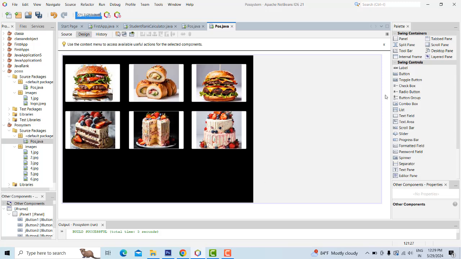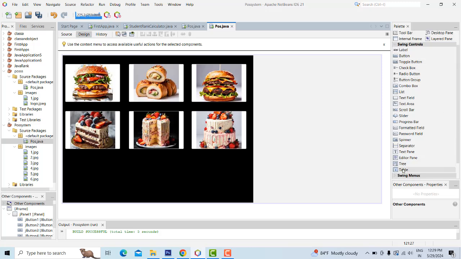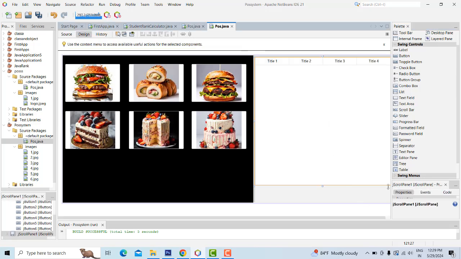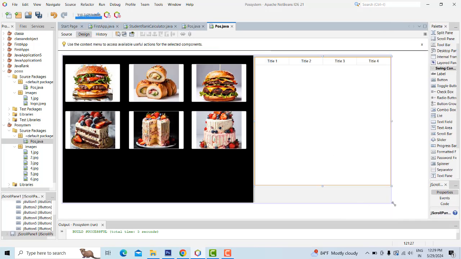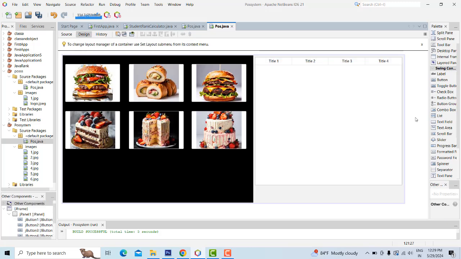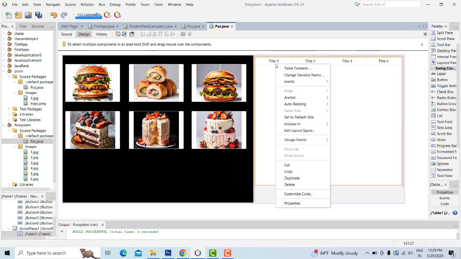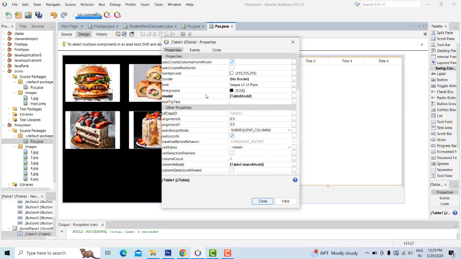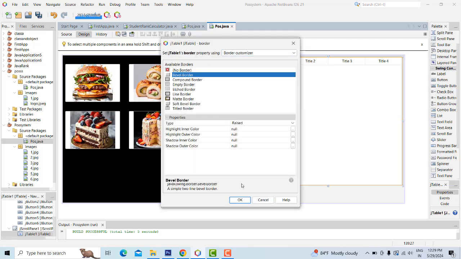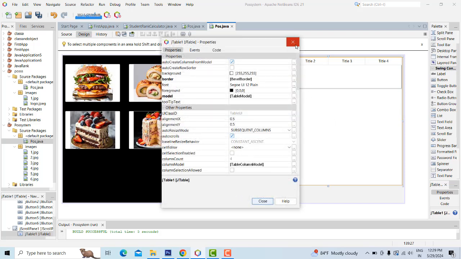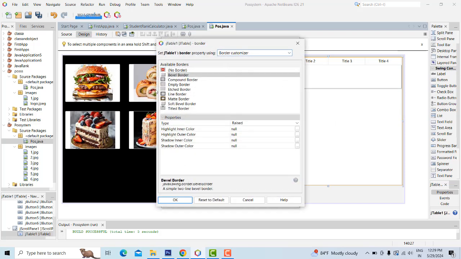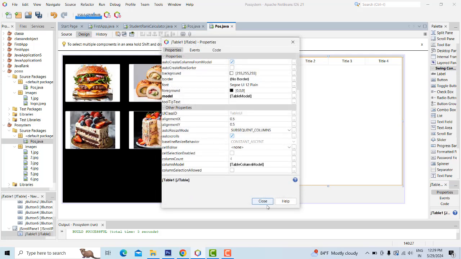Here we need the JTable. Drag the JTable from the palette. So table, drag and drop it over here. Perfect. Now select this one, right click, properties. Here you can also put a border. If you want to put a border, you can. We have no need for a border, so put it as null.